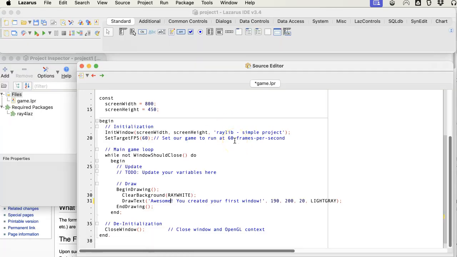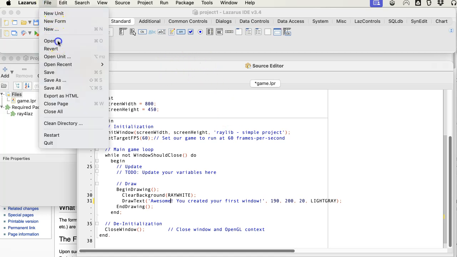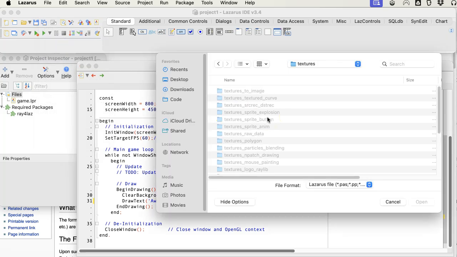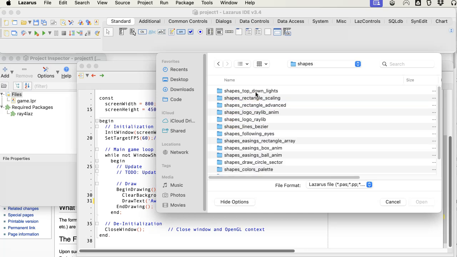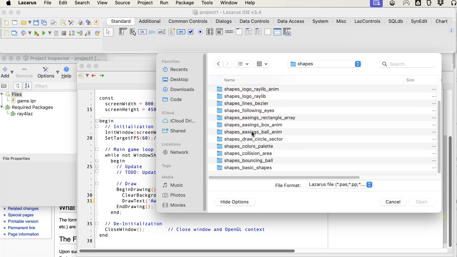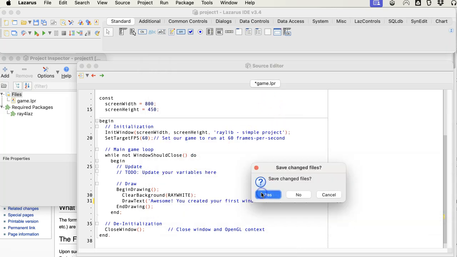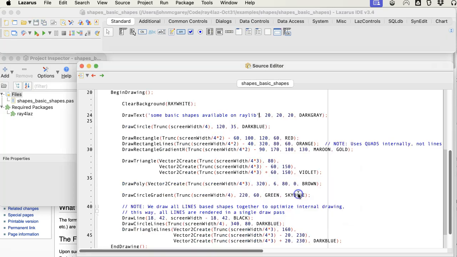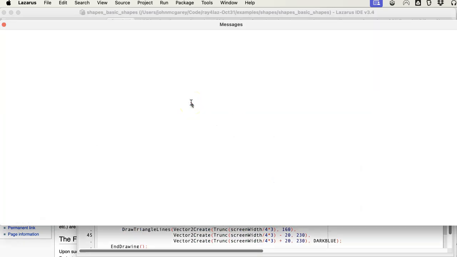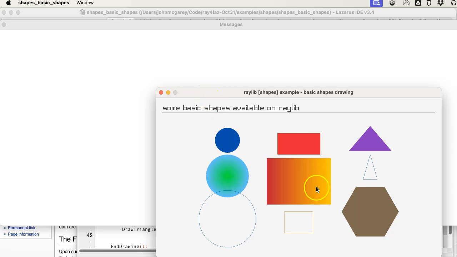Now, let me show you what a more interesting example looks like. Open. Let's go to shapes and basic shapes. Okay, let's run this. Look at that, came up instantly because it was already compiled. Basic shapes on Raylib. So you can draw gradients, colors, shapes. It's really cool.